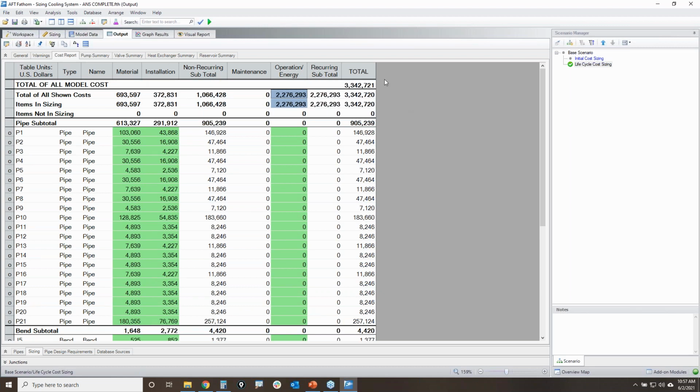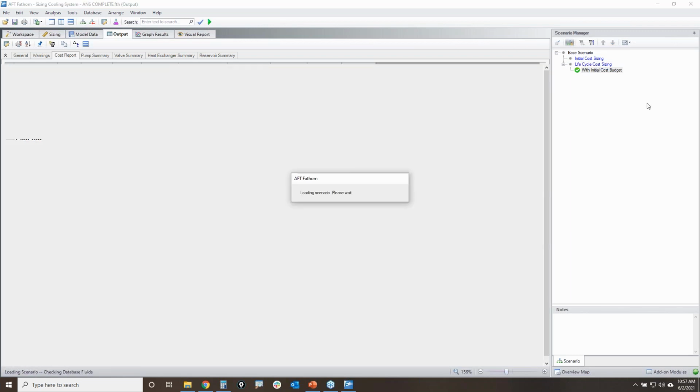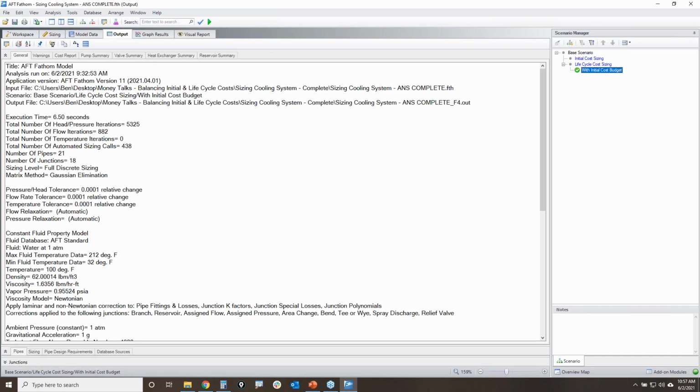And what do you do if you are looking at this and saying, hey, that's great that I'm able to save all that money on energy costs, but my budget is $900,000. I can't exceed 900. I can't spend more money than that. What do you do? Well, one more scenario with initial cost budget. I only have to do one thing.